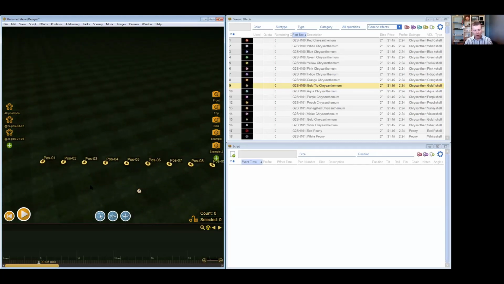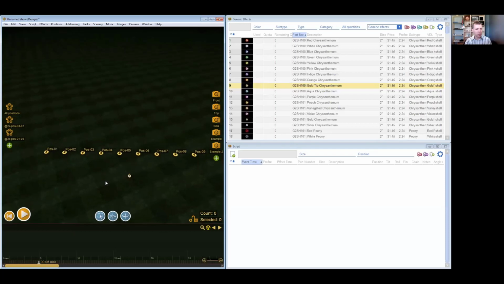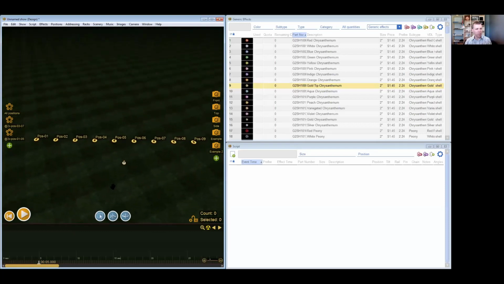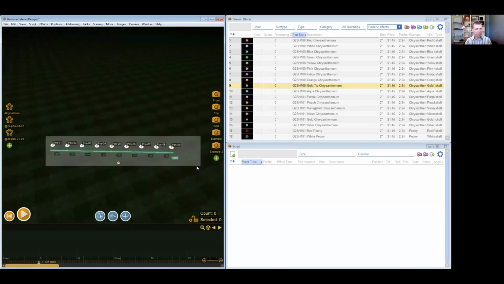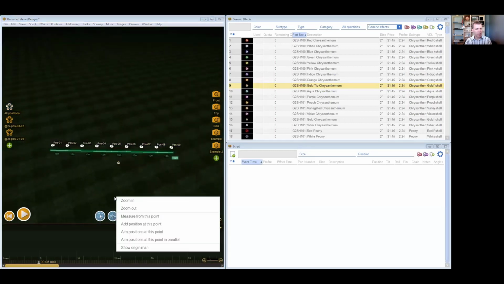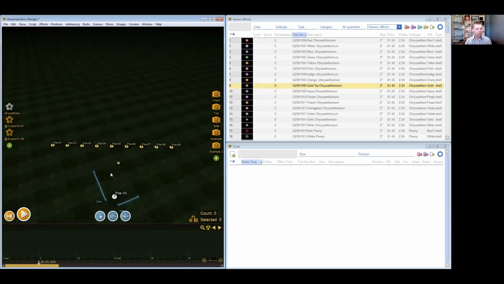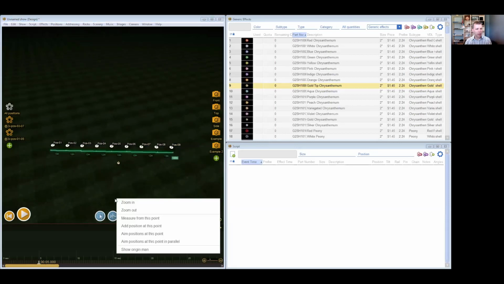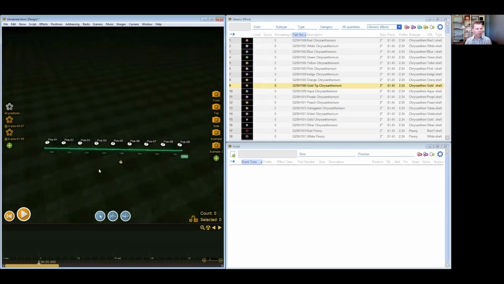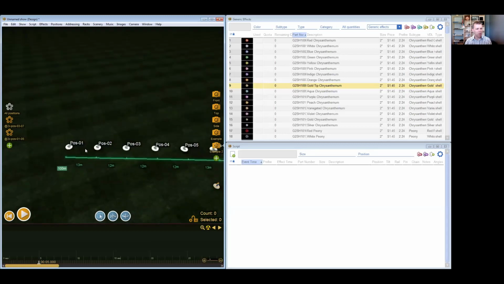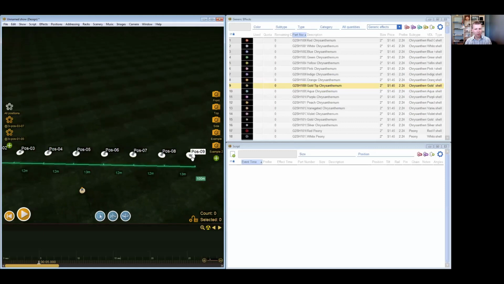But let's say that you wanted to have all these positions pointing at a central point. You can right-click on the grass. I'll select these positions. I'll right-click on the grass area, and then I can say aim position at this point. Now you can see, oh, I'm sorry, that was the wrong command. I'll do aim position at this point. And there you can see, if we zoom in, that now we have the arrows all pointed at the location on the ground where I had clicked.